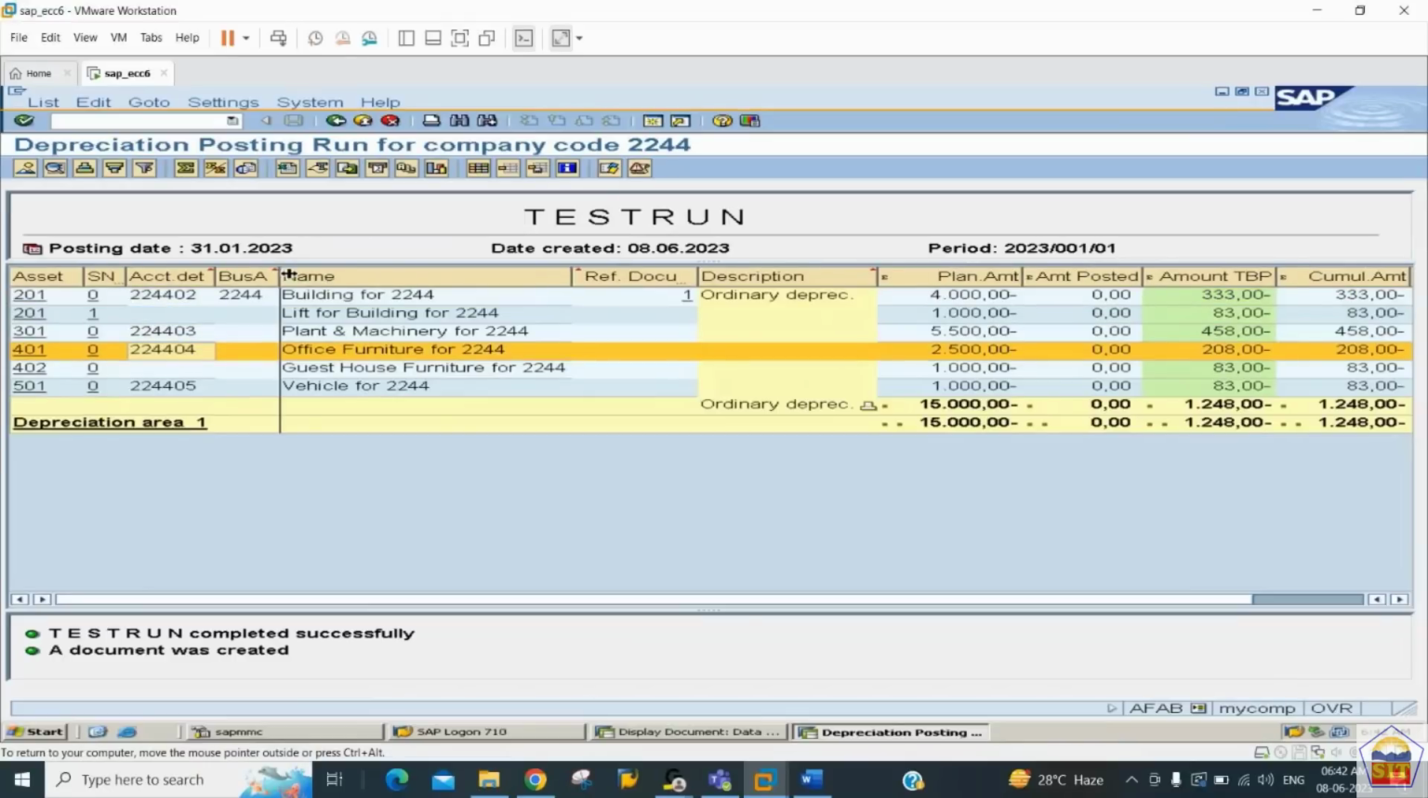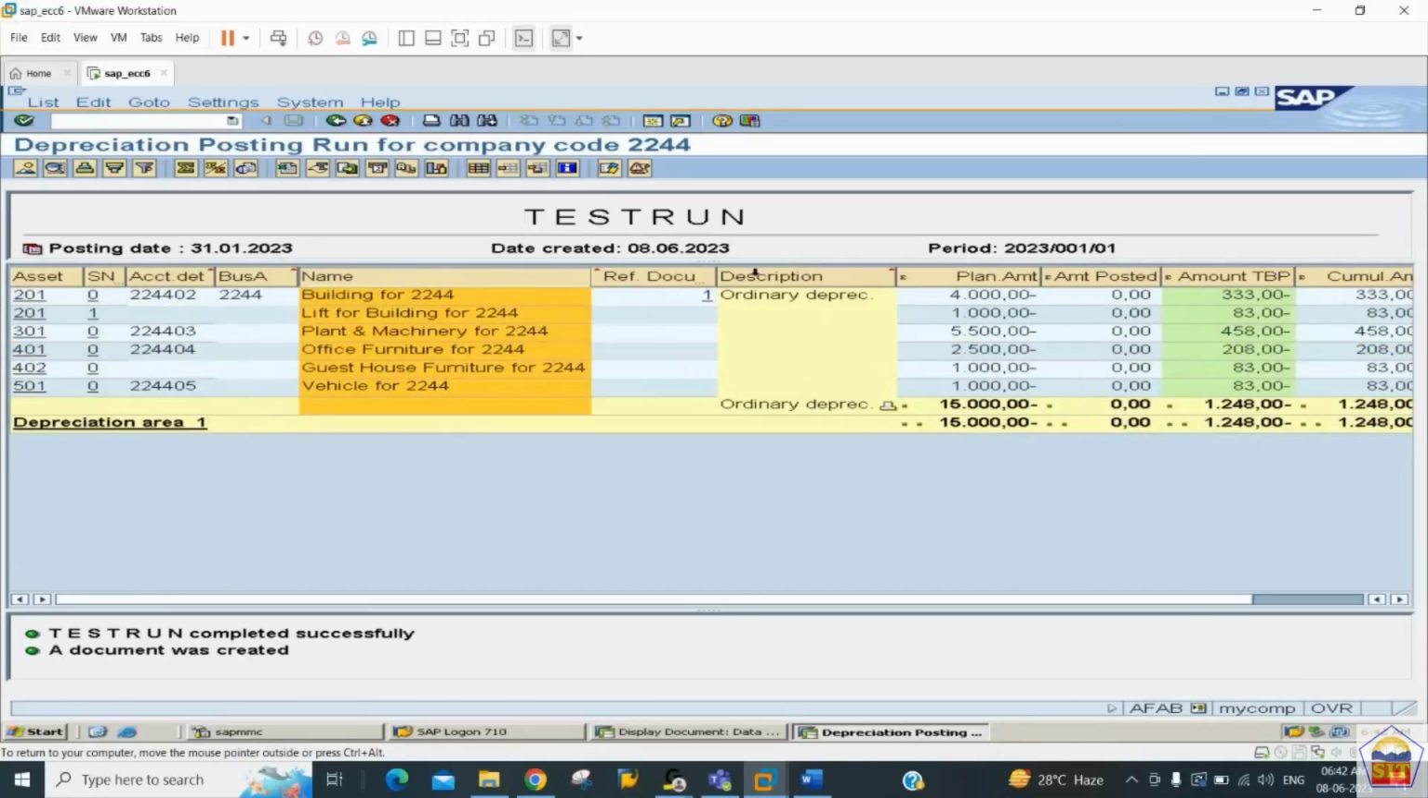Then we have the business area. We can also see the distribution. We have the depreciation area as ordinary 01. We can just see the annual depreciation amount is 4,000, 1,500, and how much we have posted so far. Since we have not posted anything so far, that is the reason the system is showing you zero amount.